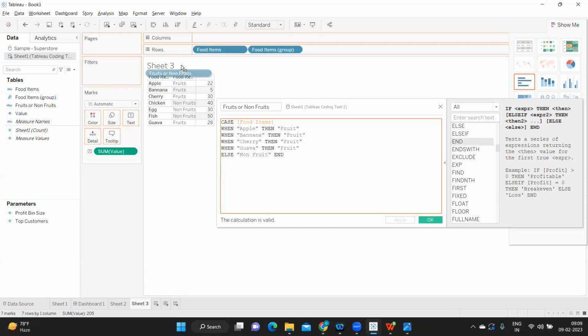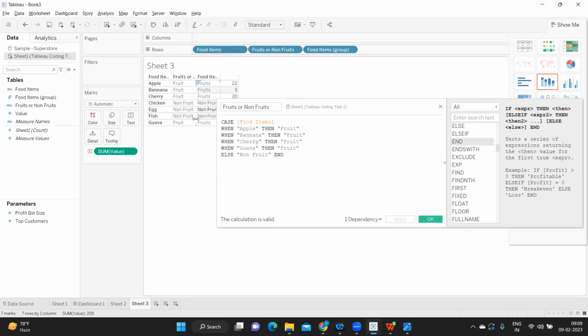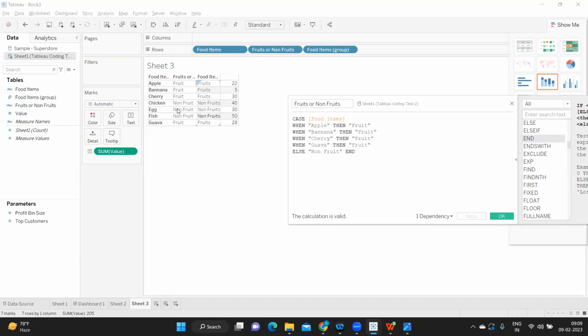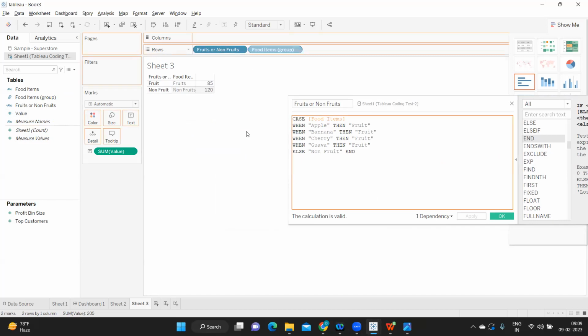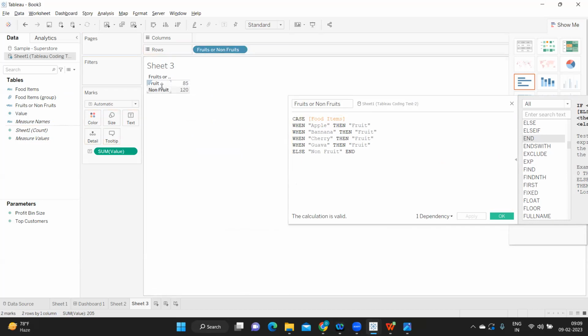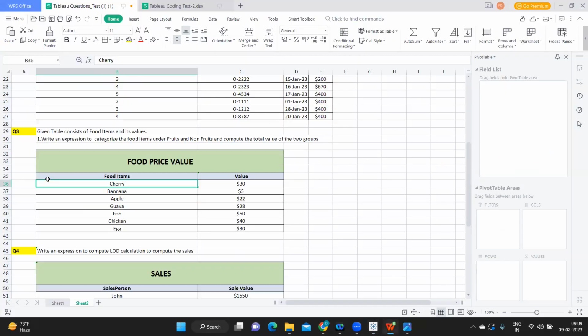Let us validate this. I'm just going to drop it here. So it is printing the same thing. See, as the group is printing, it is printing the same. I can remove this or this also. It is giving us the same result. Okay. That way we can write and find out the calculation. So that is the third question.